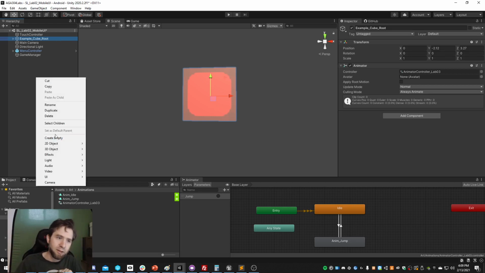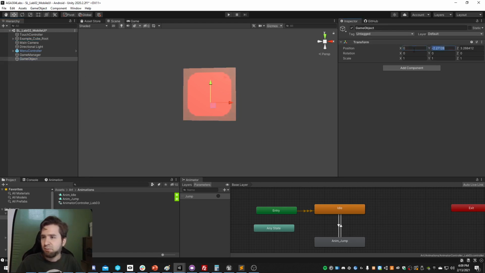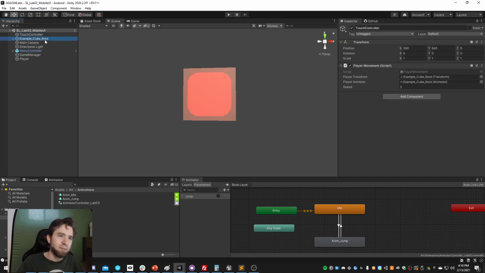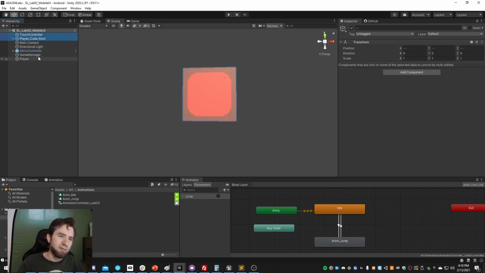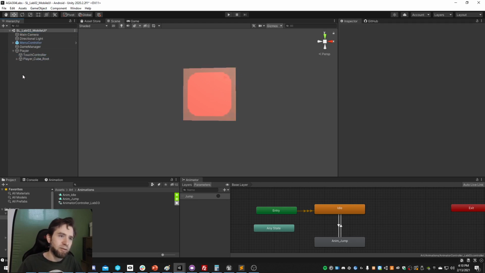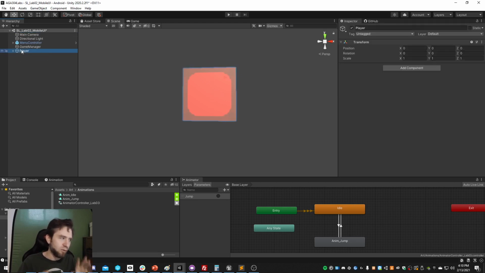But since they're all a part of the player, maybe I would create an empty game object. Make sure it's at 0. I'll name it player, because everything about the player is going to be in here. And I'll put the touch controller and I'll call it player cube root, which has a cube inside of it. The game manager is not really a part of the player, so I'll leave that out. The player is just things that the player controls. He doesn't really control the game management. The game management just deals with stuff. I don't even have a script on it yet. I just know I'll need it down the line.